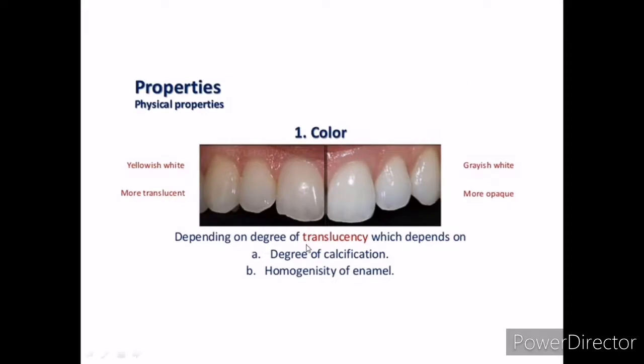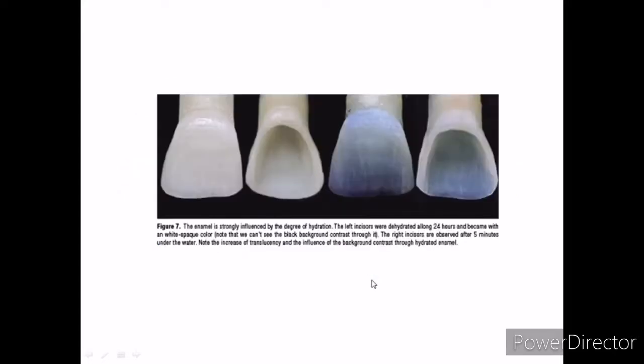So here in teeth, the translucency usually depends upon the degree of calcification and the homogeneity of enamel. Here the amount of hydration and dehydration also plays an important role in color perception in shade selection. Therefore, we usually have to do the shade selection before we dry the tooth or before we apply a rubber dam.